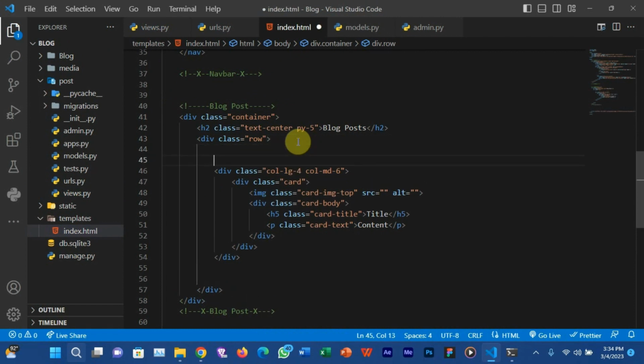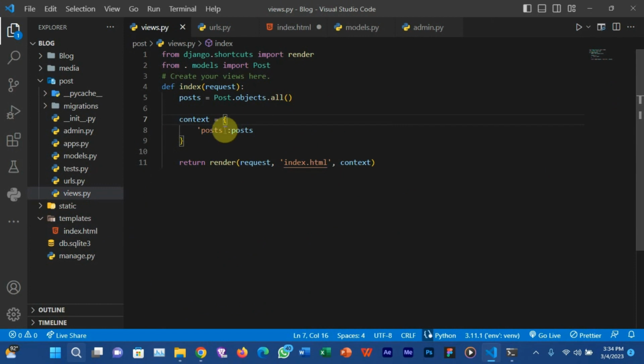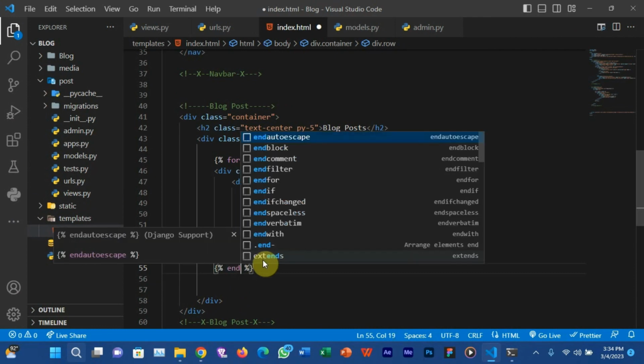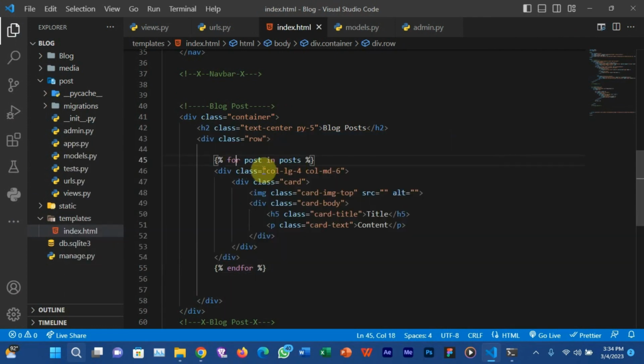Okay, so here you can just do a simple for loop here. So for post in post, this is it, post, the variable you just created. And then you have to end for, else you are going to run into errors. So end for. Okay, so for post in post, okay, so you can now use this variable here.